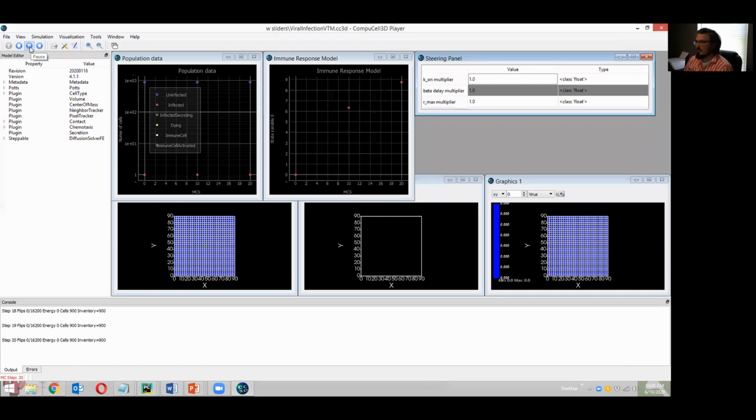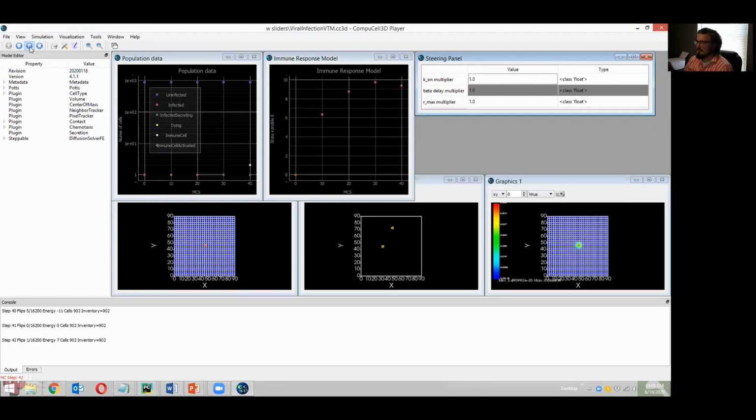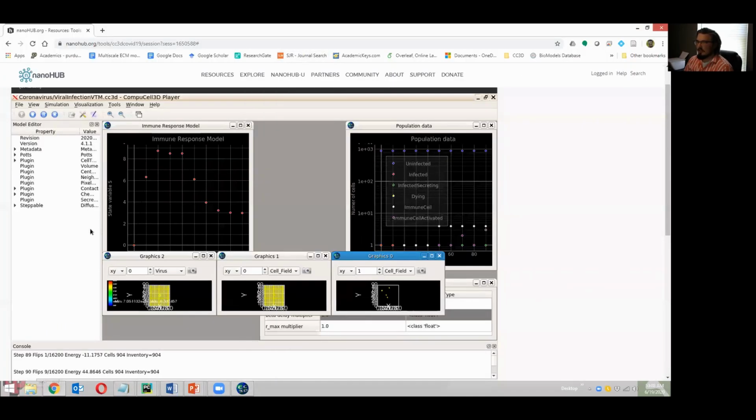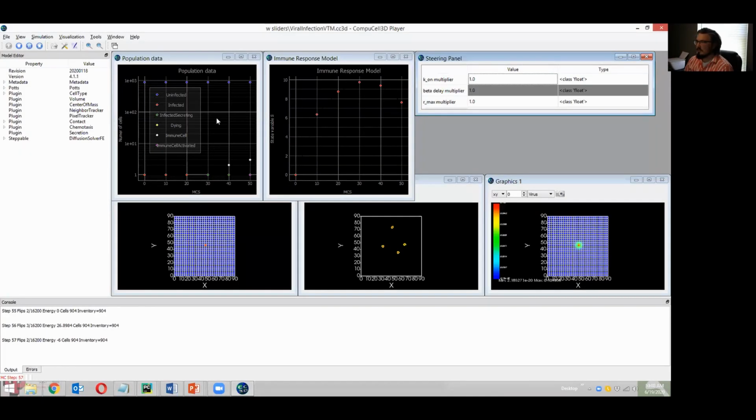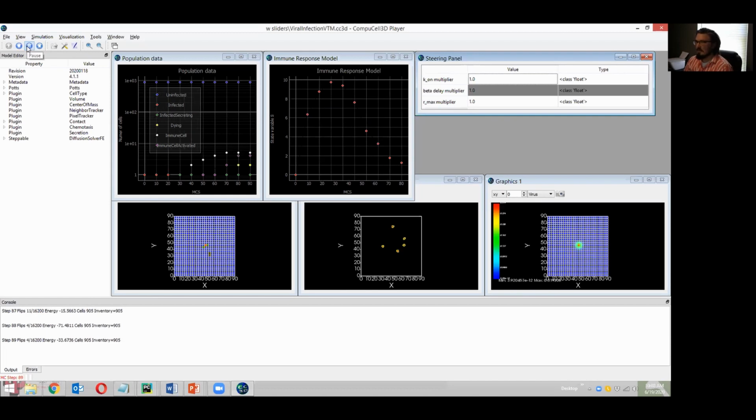So for example, let's do a little configuration for Player. Let's start by pausing our simulation. I'm now in my local installation. My NanoHub tool is still running. I'm going to switch over to my local version. And in the top left, the next button after Step is the button called Pause. You can click that.